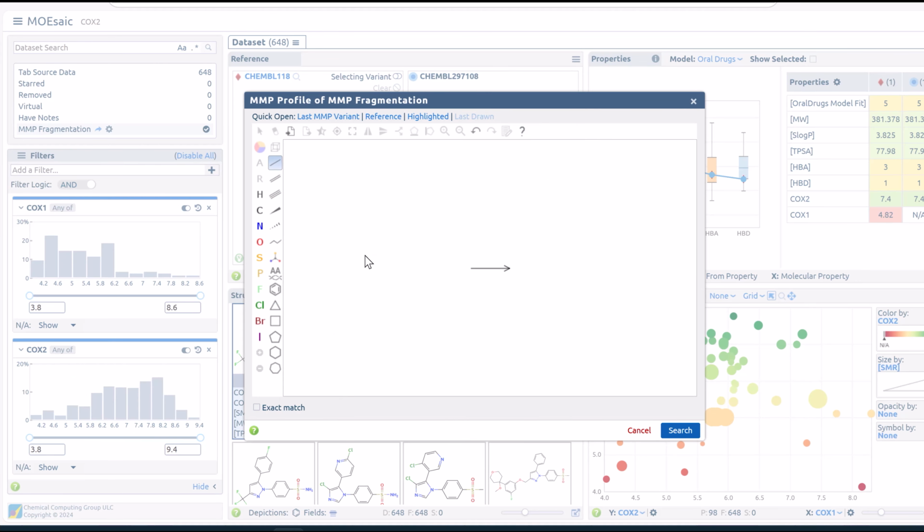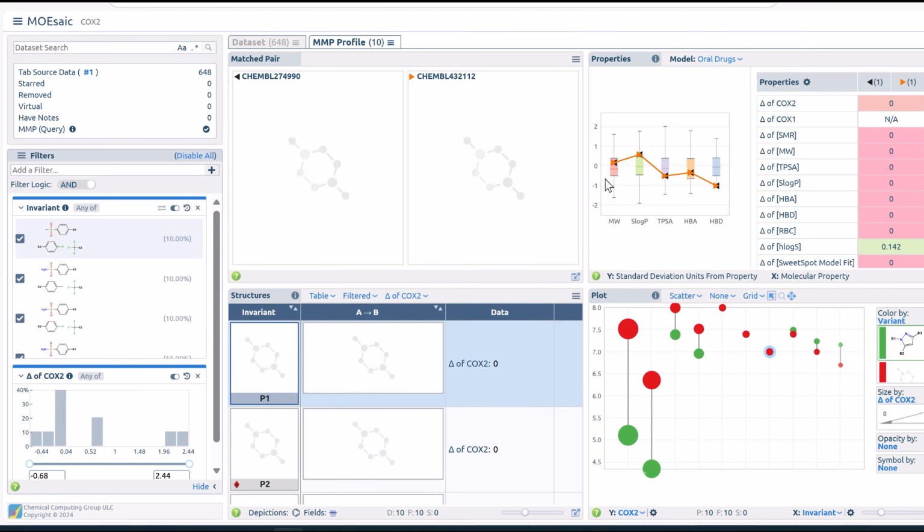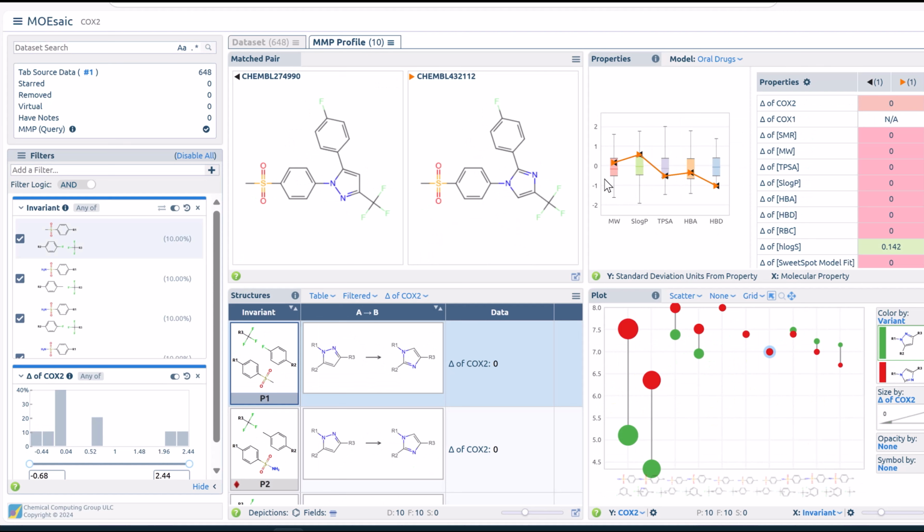sketcher, which allows me to sketch the transformation or replacement of interest. I have different atoms and bonds so that I can do my sketch, but I also have these shortcuts, and I'm just going to click the last MMP variant, and I'm going to use this as my starting position to just copy and paste that to the other side of the transformation, and then I'll just manually cycle my nitrogens and then click search. So this opens a new tab, and we see the pairs of structures from the database that have the same R groups plus the transformation that we just sketched.